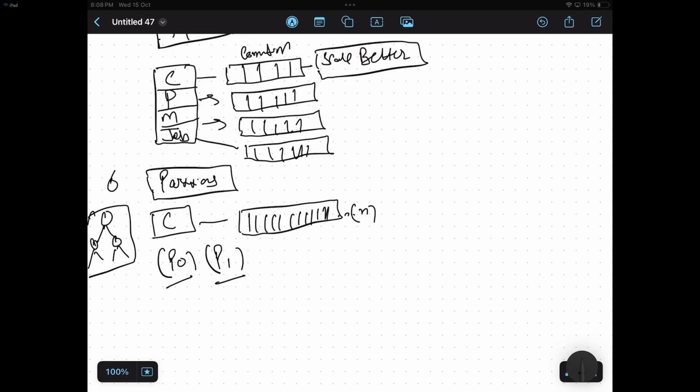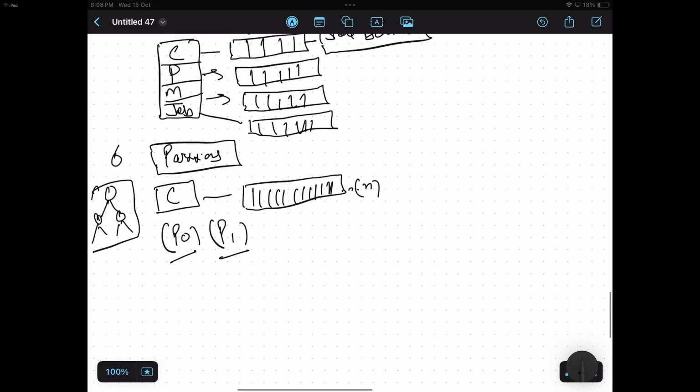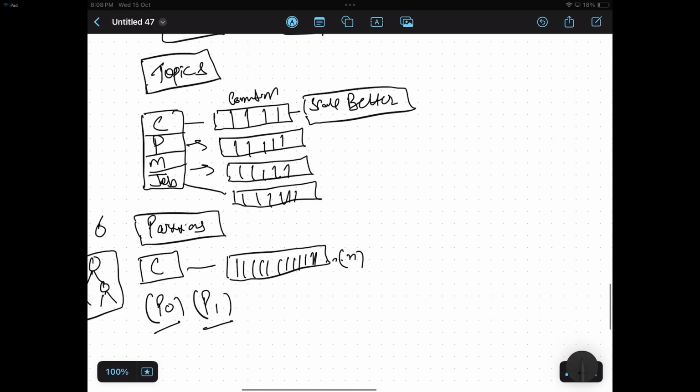We have two queues for that. We can also have multiple partitions. Whatever you want. If you want 5 partitions, you can do that, right? So this is something that we can do better.